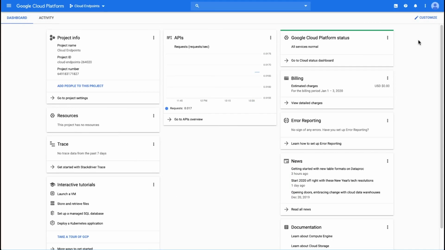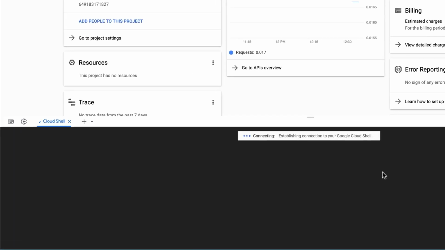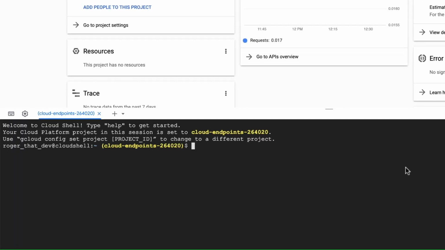Welcome to the Quickstart tutorial for Cloud Endpoints. Let's get started using Cloud Endpoints by activating the Cloud Shell in our console. We'll download the project code to our instance.